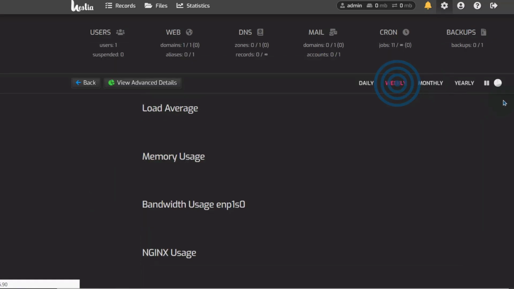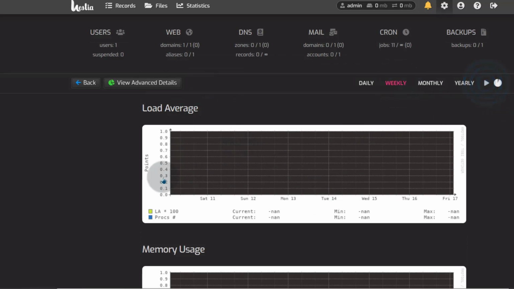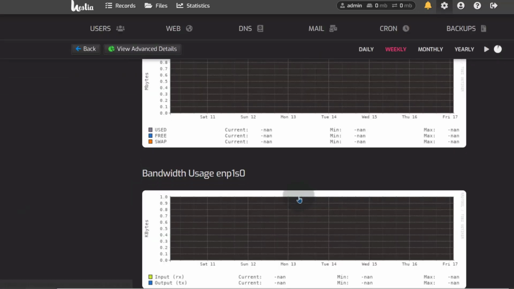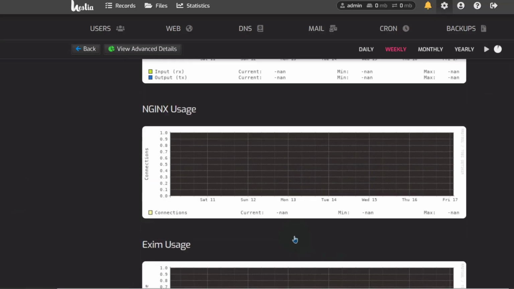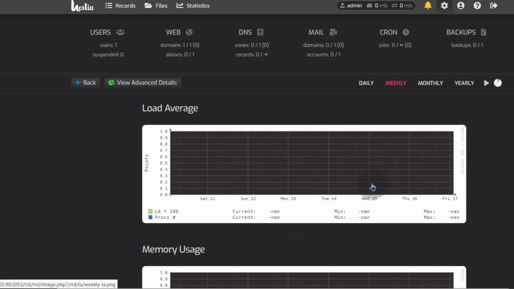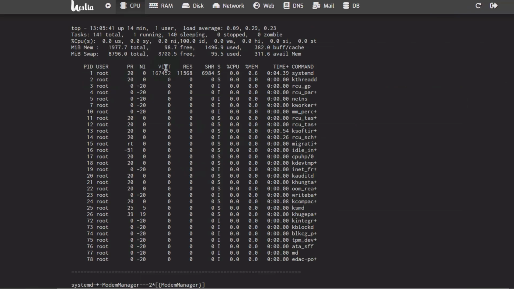But you can always come back here after a while to see how your server is doing. If there are any spikes, you can investigate on your server to see what's happening. You can also view the advanced details of this just to look at the processes that are running. This is what we looked at in the dashboard.